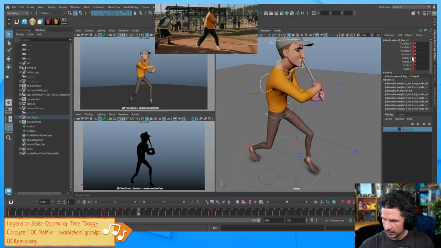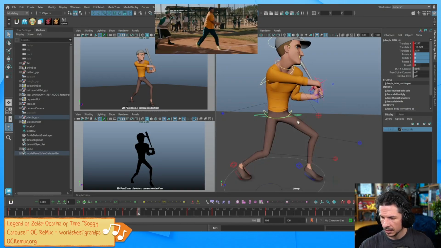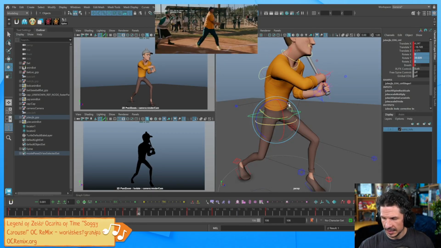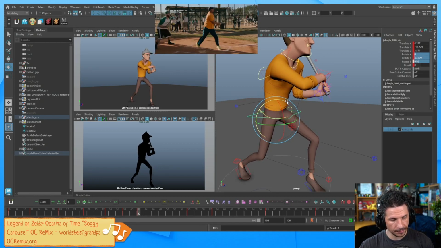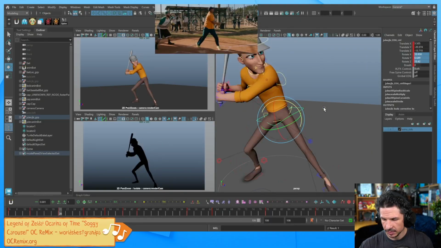Make sure I don't have any weird rotations on anything. I'm going to zero out the rotations of the hips here, just to make sure that as I'm animating the hips, I'm not building in any errors. Yeah, that feels pretty good.